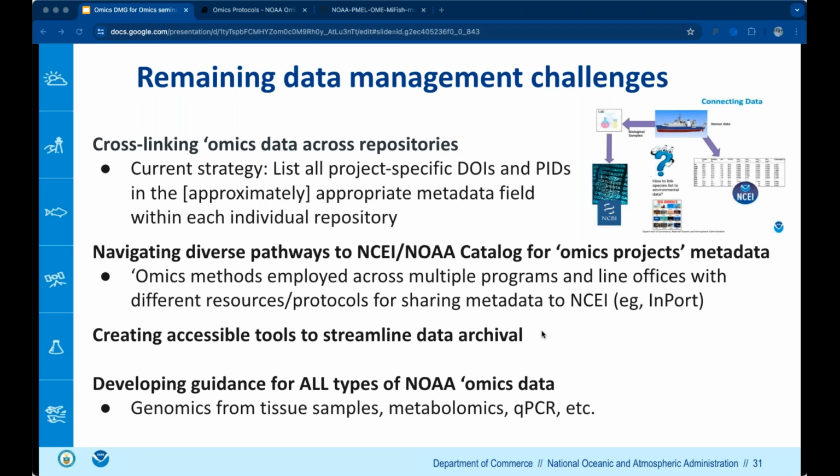And then also we're continuing to develop guidance for all types of omics data generated through NOAA. And so we're actively interested in developing guidance for genomics that come from tissue samples, metabolomics, and qPCR. If this is a space that you have thought a lot about or would like to contribute to, please reach out.